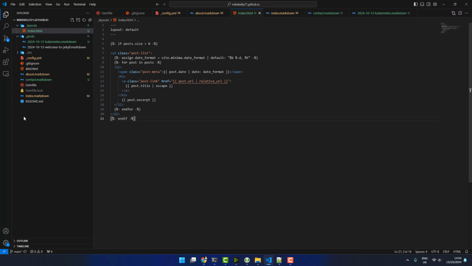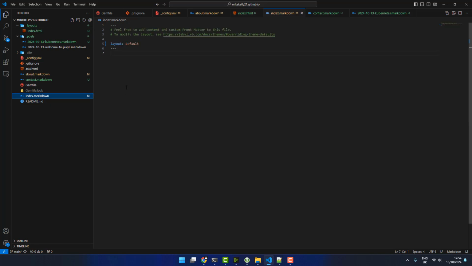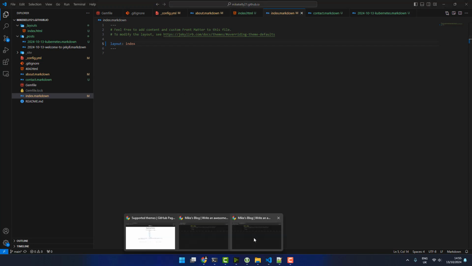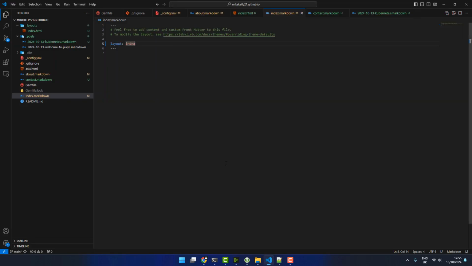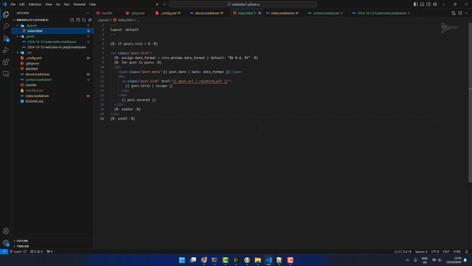If we go to our index.markdown, which is where the content is, we are still pointing at the default layout. And obviously we've added a new layout called index. We need to update that. So let's go back to the website now. Let's refresh the page. Still broken. Okay, so clearly something's different with our code to the Minima. Let's go back here. Let's see.